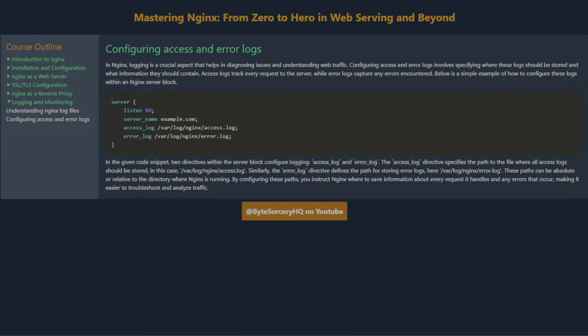Configuring access and error logs. In Nginx, logging is a crucial aspect that helps in diagnosing issues and understanding web traffic. Configuring access and error logs involves specifying where these logs should be stored and what information they should contain. Access logs track every request to the server, while error logs capture any errors encountered. Below is a simple example of how to configure these logs within an Nginx server block.